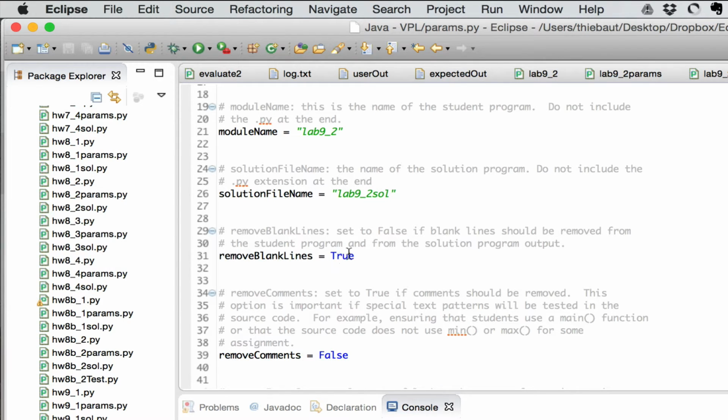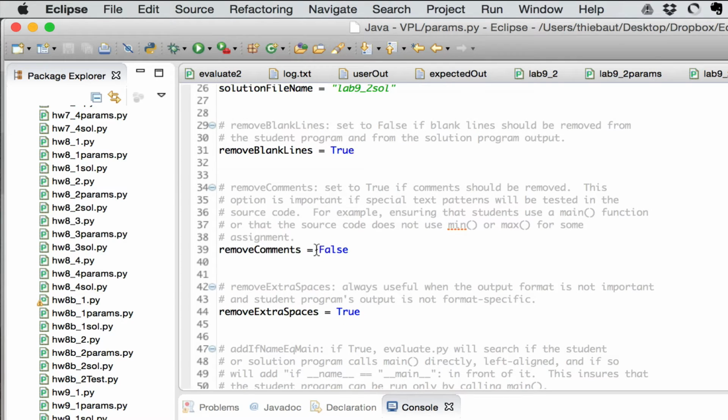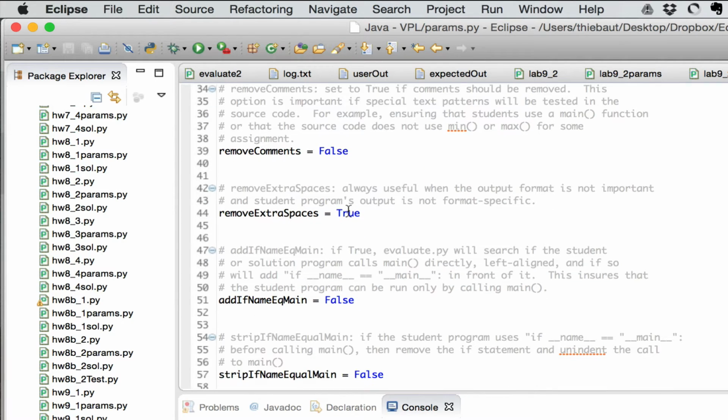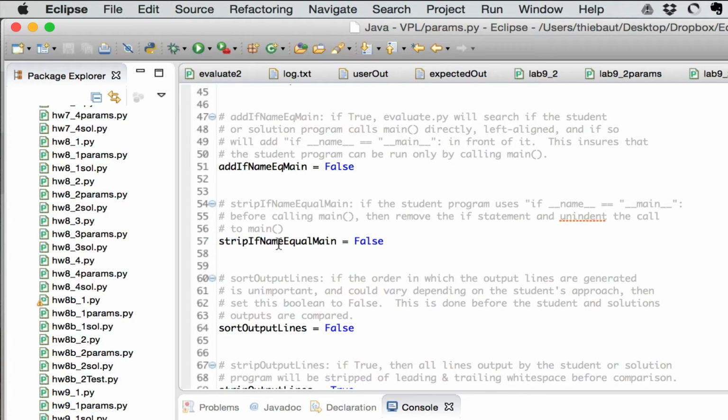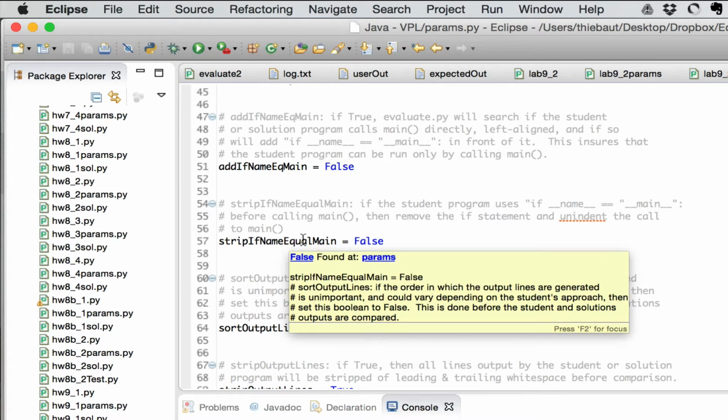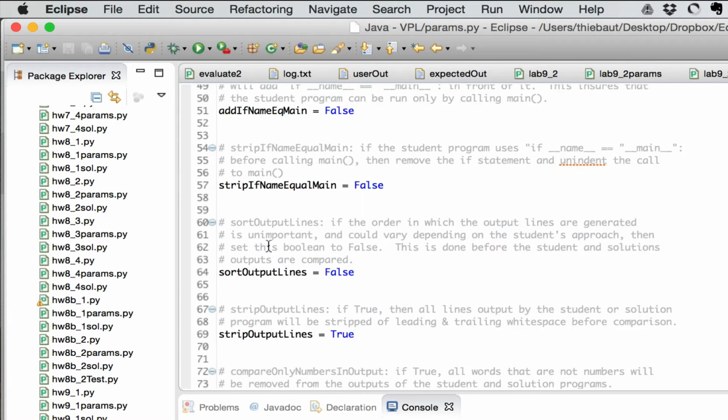Remove blank lines, can set it to true or false. Remove comments, set it to true or false. Remove extra space in the output, true or false. If you want to add if name equals main to the student program, you can specify it, and evaluate2.py will automatically add that to the student program, allows for particular types of import. However, if you want to strip it, in case the student will have added it and you want to strip it, you can also set this true.